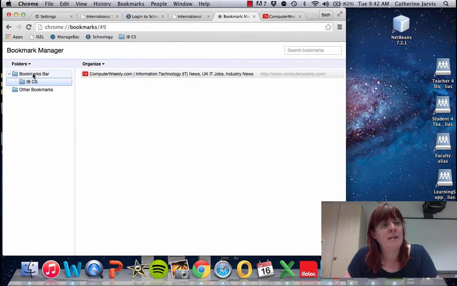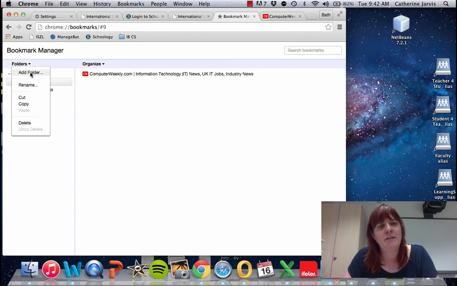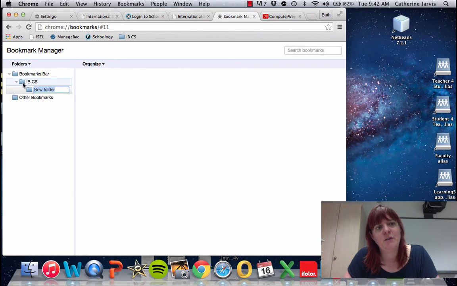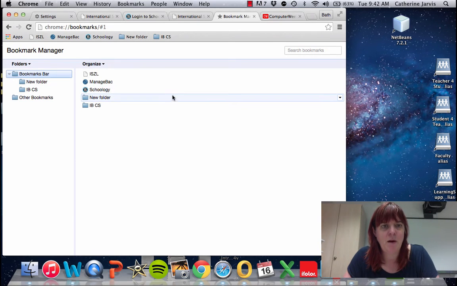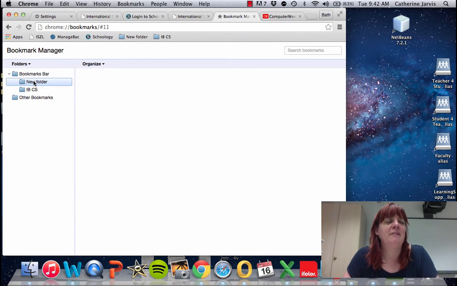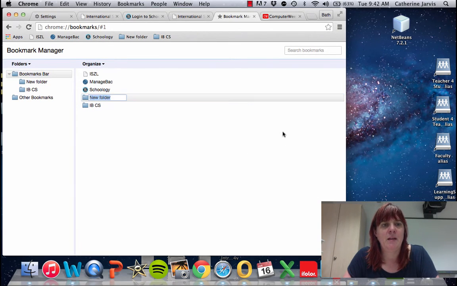I said there was more than one way to make a folder. The other way, if you wish to do it, is that you can just go folder here. Make sure you're under the bookmark bar. That's why we wanted to add it in the original place so that it was available. You go to folder, add folder. Now this folder is going to appear inside the IBCS folder. If I put it up there, then it appears as a new folder along here. Going to bookmark bar, and you can give that folder a new name. Obviously you're going to rename it. I will call this.